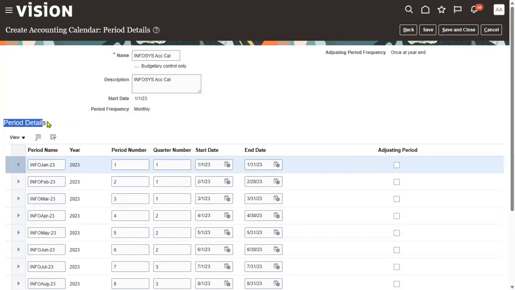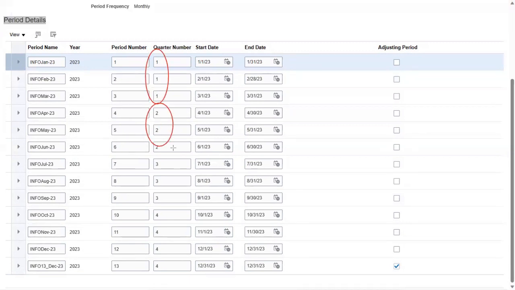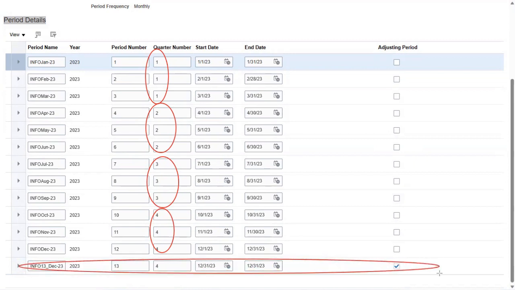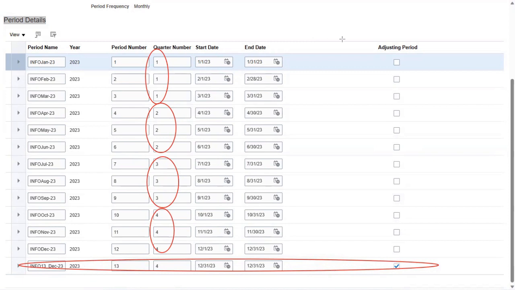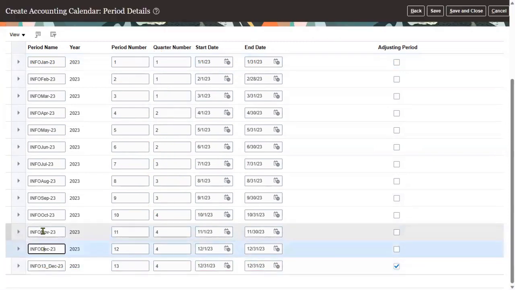The system is showing the period details here, and go down here. I can see 12 periods, period number, which quarter. First quarter, 3 periods, second quarter, 3 periods, third quarter, 3 periods, fourth quarter, 3 periods, and another one. This is the adjustment period. You can see that the adjustment period name is different.